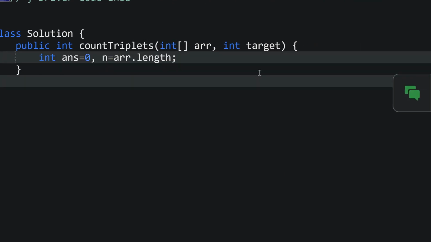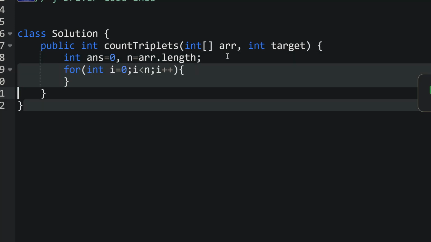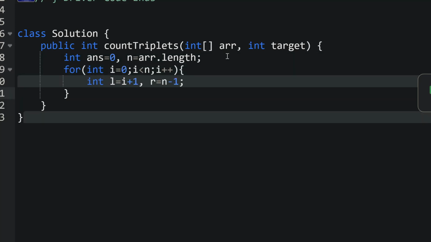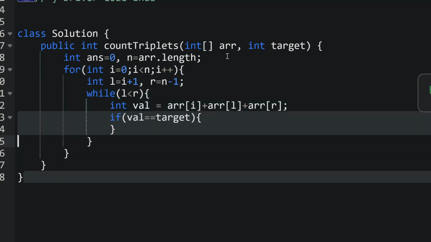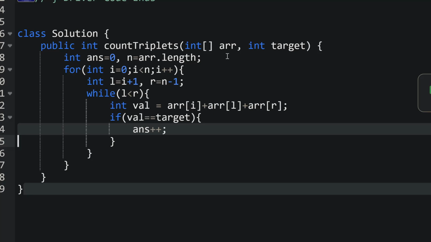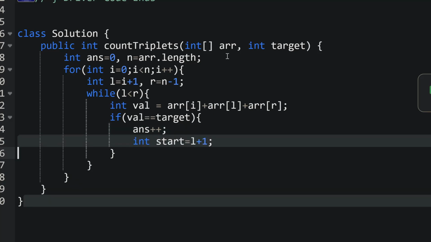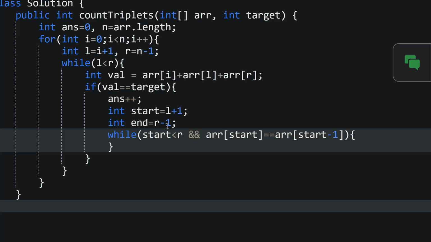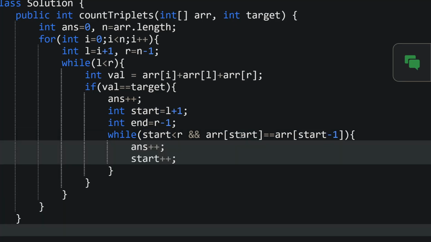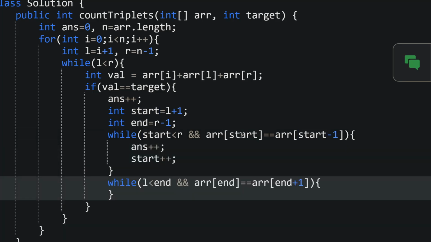Code is very simple. So we have answer and n, we have a simple I pointer, L and R. While this condition holds, take the value. If value is equal to target, this is the crucial point. Consider this combination. Then start will increment and end will decrement. First we are starting on the left hand side. So we are checking on the left hand side. If the current value is equal to the previous value, consider answer and jump to the next value.